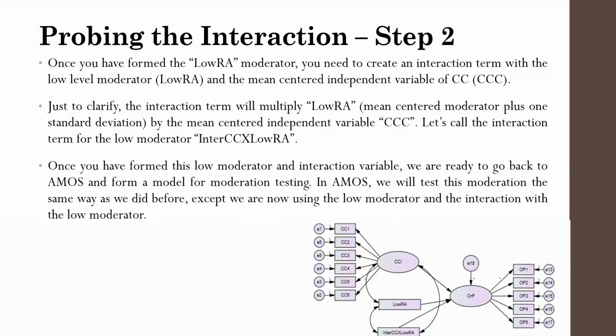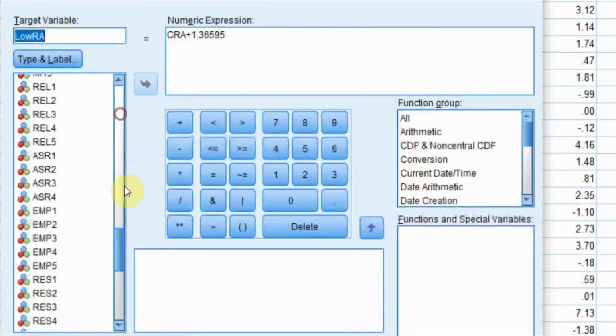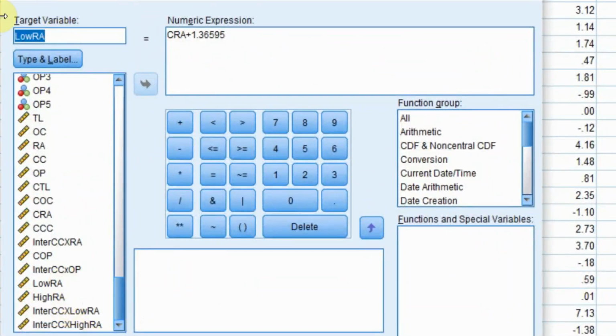Let's use this now. Again, we didn't create the interaction term. So how do we create the interaction term? Again, your centered variable, that is your independent variable, multiplied by the newly created low role ambiguity. And once you have done it, we are going to add it into the model as well. So how to do this? Transform, Compute Variable, and let's name it interaction CC into low RA. So I want to find out how the relationship changes at low level of role ambiguity.